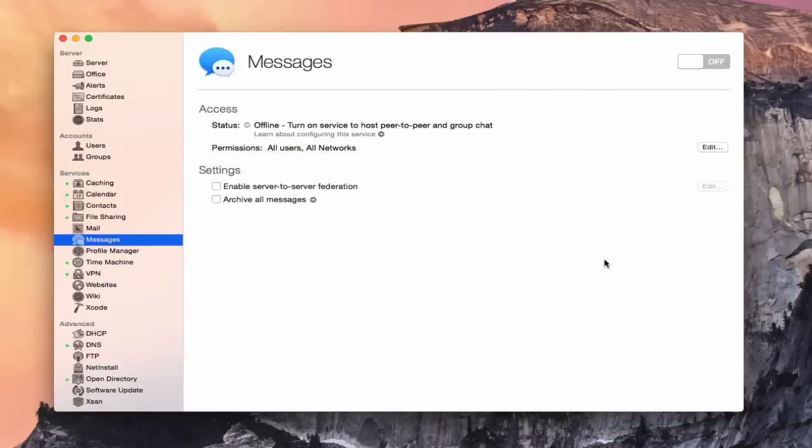This week, we're going to take a look at the messages service that's built into Yosemite Server. As we've been doing in the screencast series, we've been walking through all the various services that are available with Yosemite Server, and one of those services is this messages service.